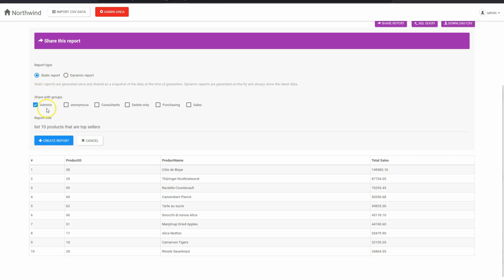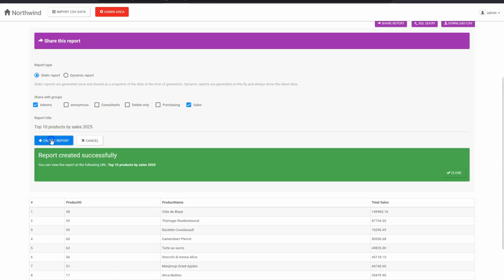Next, I choose which user groups should have access. I'll select the sales group. Then, let's give the report a title. The default is just the question we asked, but I want something a little clearer. I'll call it Top 10 Products by Sales. And since this is a static report, I'll add the current year, 2025, to the title. Now I'll go ahead and create the report.